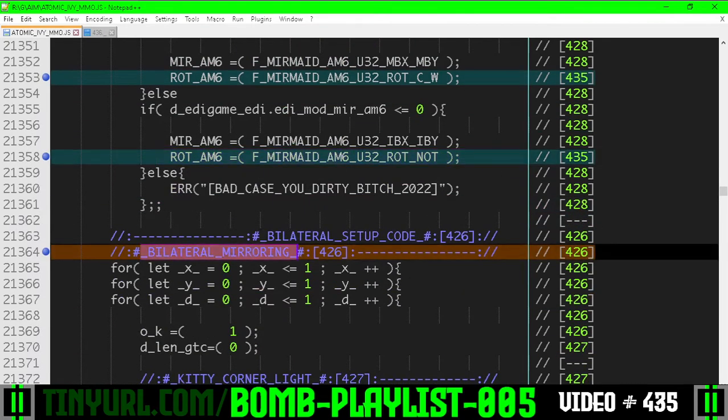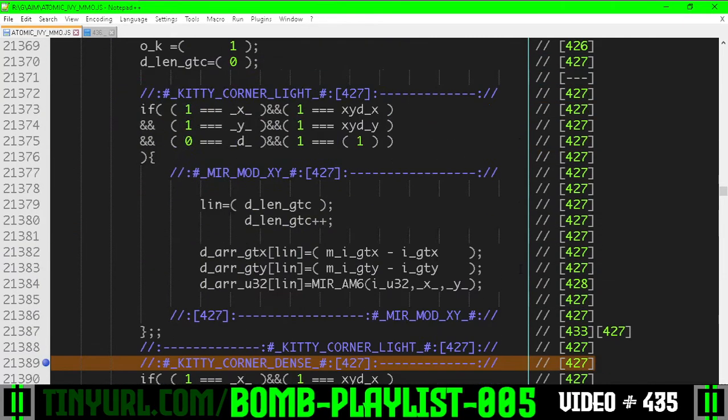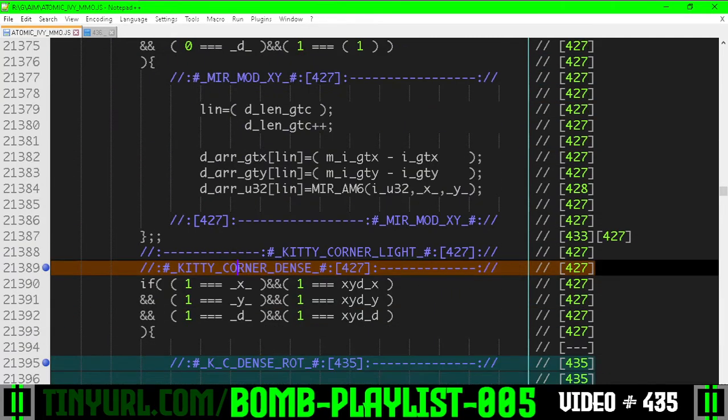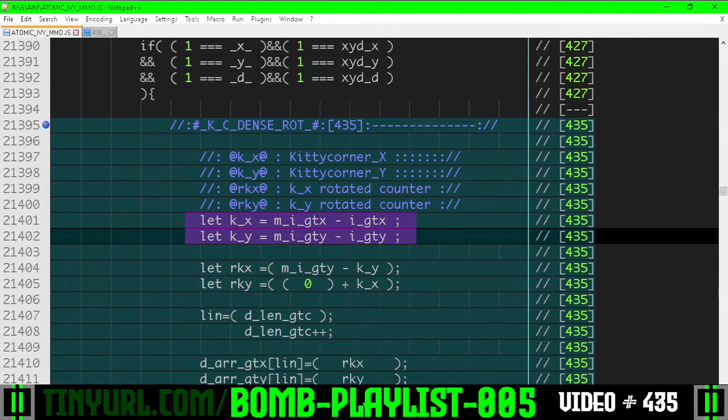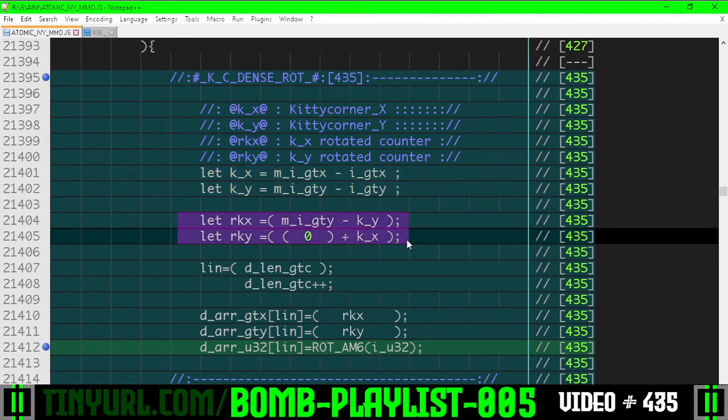In the bilateral mirroring triply nested loop, we have done some kitty corner dense code. We're going to calculate the normal kitty corner coordinate, and then we're going to rotate it counterclockwise to complement mirroring the internals of the tile clockwise. There's a gear relationship between the tiles and the metastructure.